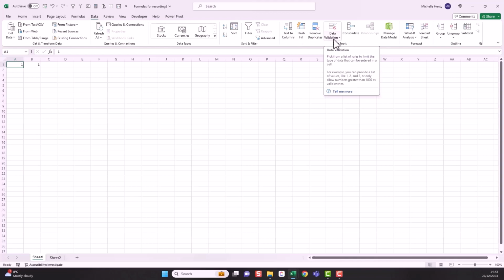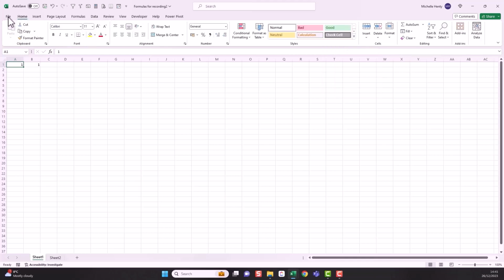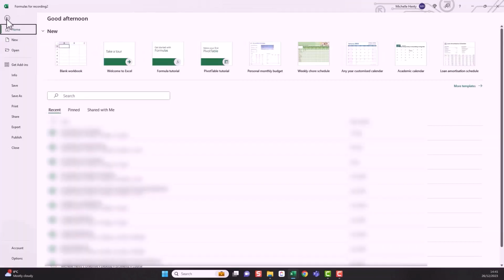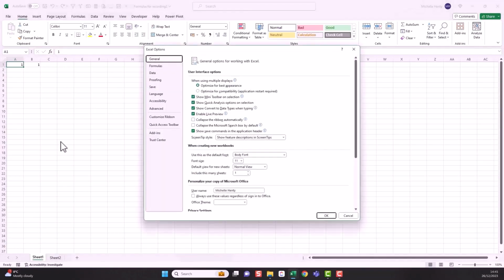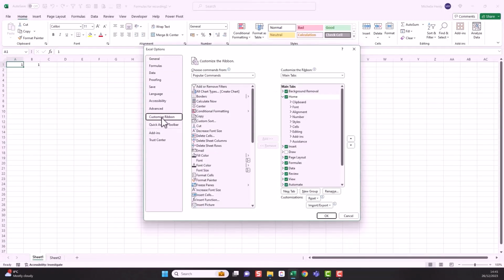If I use this all the time, I could actually save this to a new tab. I could save all my useful commands to a tab. So if we go to File, Options, Customize Ribbon, it automatically defaults to popular commands here. We might want to change that in a second when we want to start adding commands to a tab. Let's just look at the tabs first.